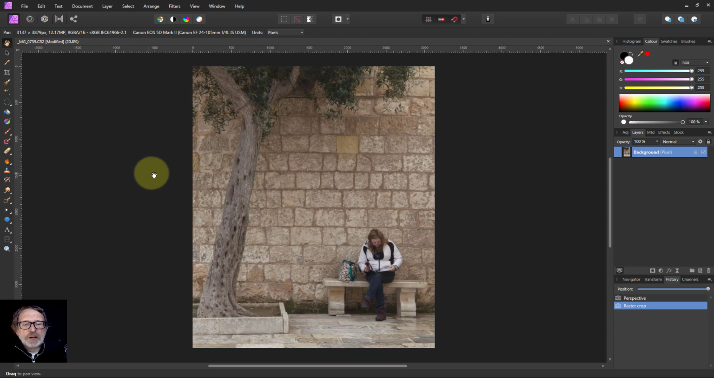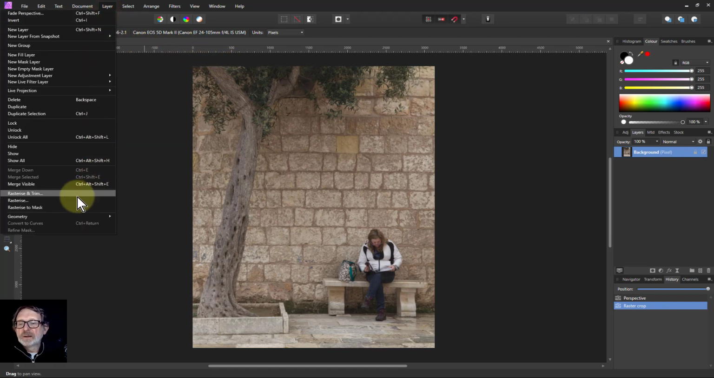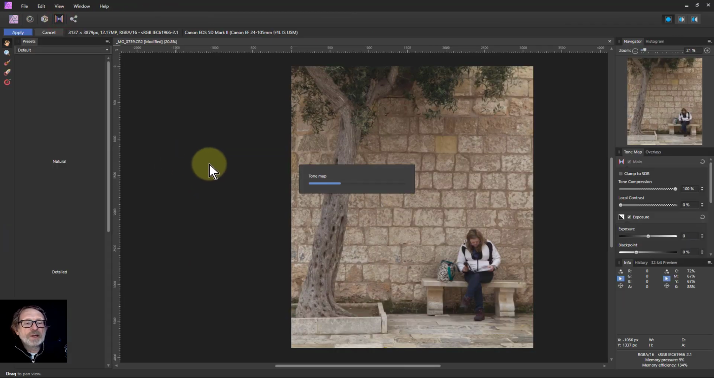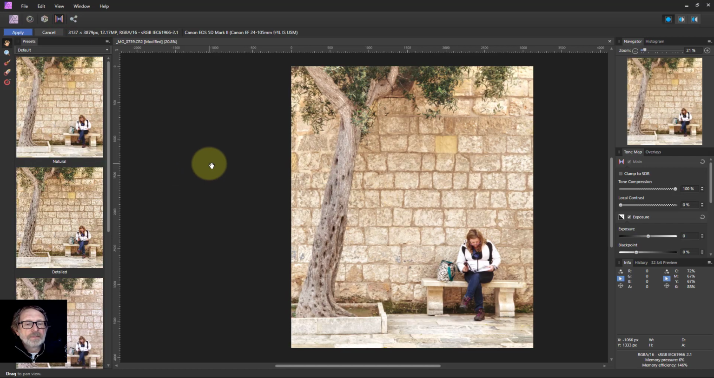Now then, to perk it up, an easy way to do this is go to Tone Mapping. But if you've done a crop, you need to throw away the bits that you've cut off. So you do Layer, Rasterize and Trim. Nothing seems to happen, but the bit around the edges, which were invisible, are now completely gone. So that when we go to the tone mapping, all you do is get this bit sent over here.